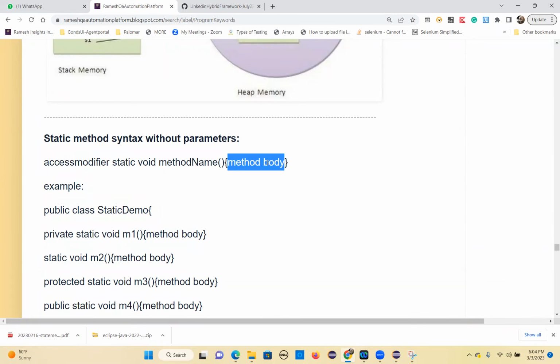Print related statements, calculations, local variable declaration, object creation for a class. For a class only we can create an object. Everything you can put inside this method body: local variable declaration, print related statements, calculation part, object creation, everything you can do in the method body. So this is the simple example.